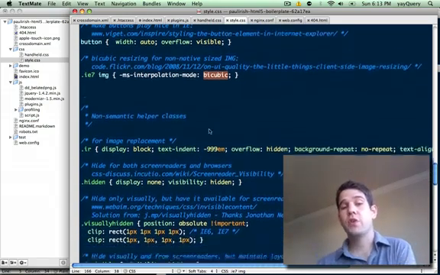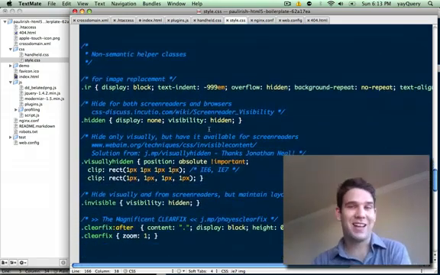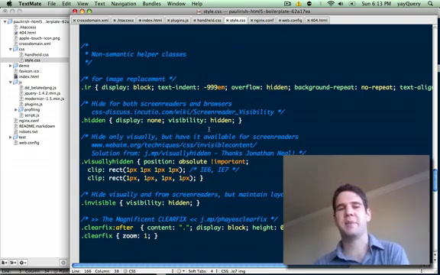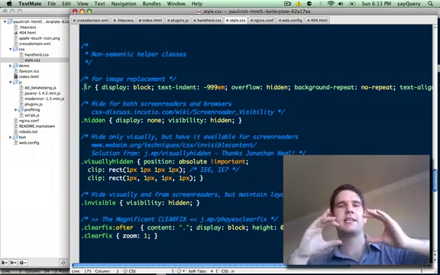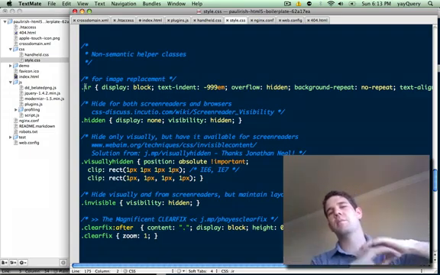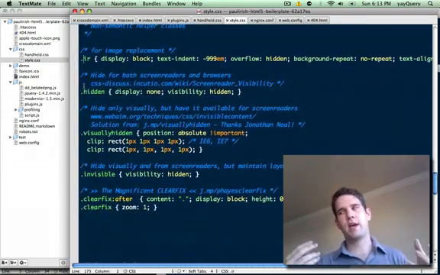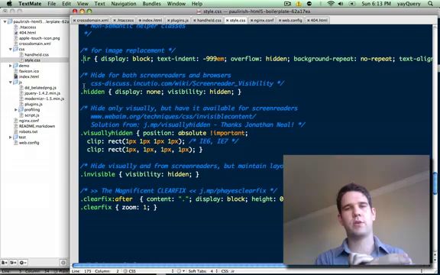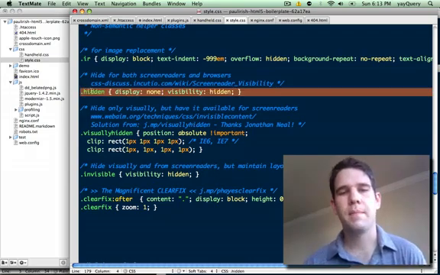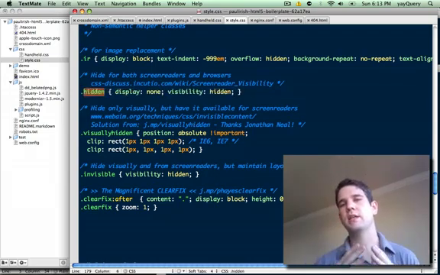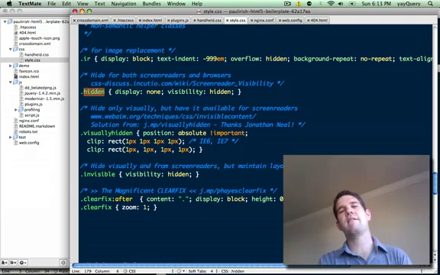After that, we have a few non-semantic helper classes. So if you're doing image replacement, you just add the class of IR. It's going to do the things that you normally want to do. It's going to throw the inside text way to the side, overflow hidden, so that the background actually comes through. There's no text. It looks good. Hidden just completely gets rid of it.